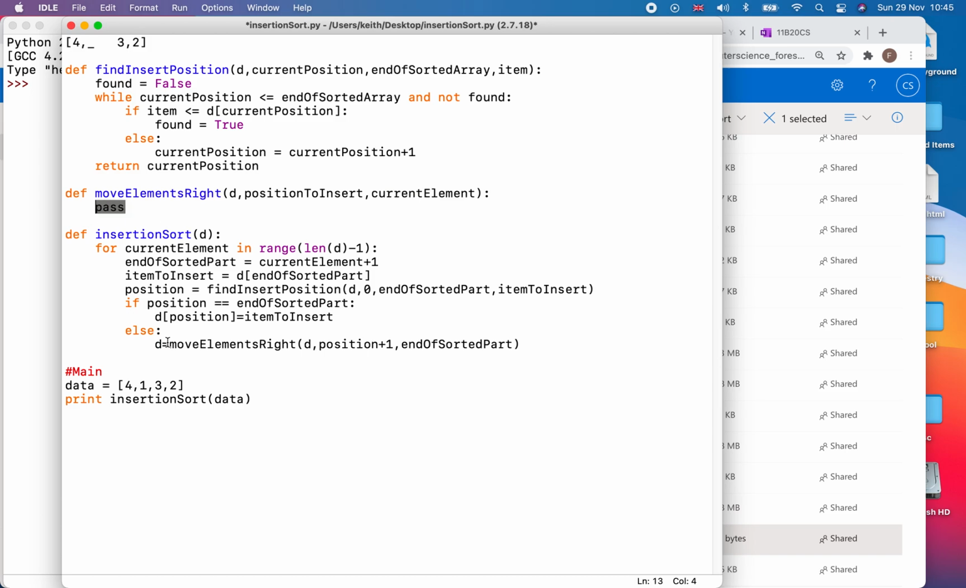So to do that, I need another while loop because I just don't know how many elements. It might be a really long list. So I'm going to keep doing it while I've got elements to move right. And in this one, I've only got 1. So while the current element is greater or equal to the position to insert, so let's copy that. Now I've probably lost you by now, so don't worry.